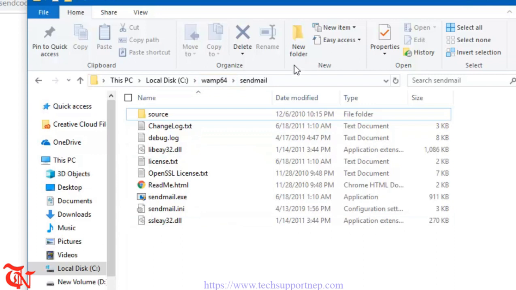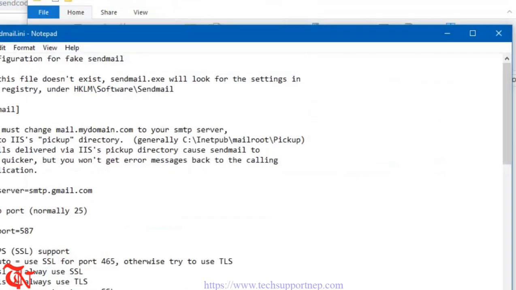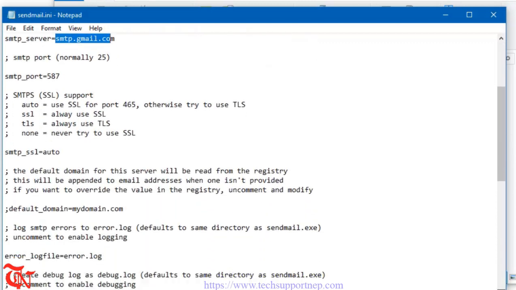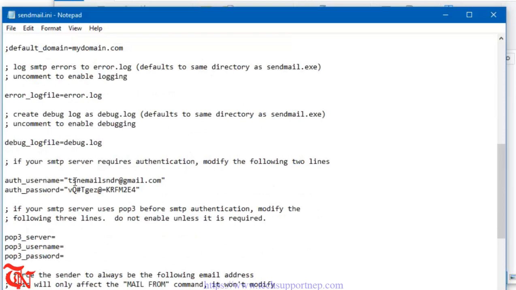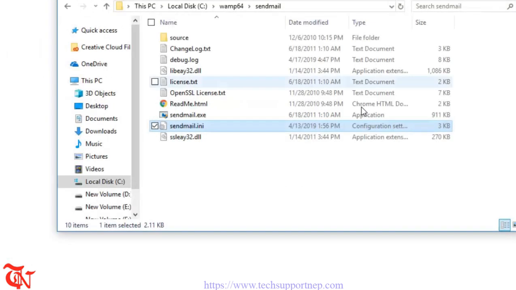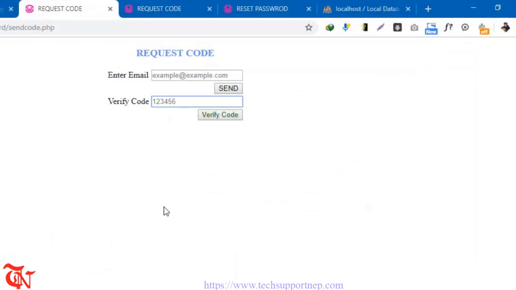After downloading that file and extracting it inside the wamp server, what you need to do is change the sendmail.ini file a little bit. Open that file in Notepad and change smtp_server to smtp.gmail.com because we are going to use Gmail, and smtp_port is equal to 587, and a little bit more things. Scroll down and here you need to provide the email address from which you are going to send an email to the user and the password of that email address, and then the host name, that is localhost, and then you need to change the force_sender to your sender email. So that's it, and then save it, close it, and again close it, save it.